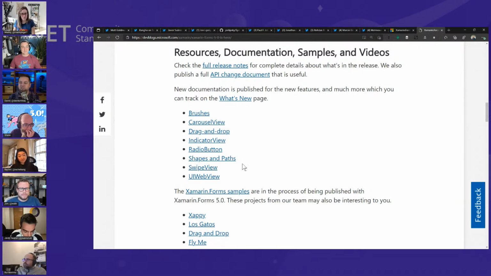Shapes and paths are in here. And you say, well, some of these things have been around a little bit. Yeah, but they were preview features, right? This is the stable release. We've pulled that experimental flag off. And now we're saying these are stable releases. Come use them. Swipe view is in there.